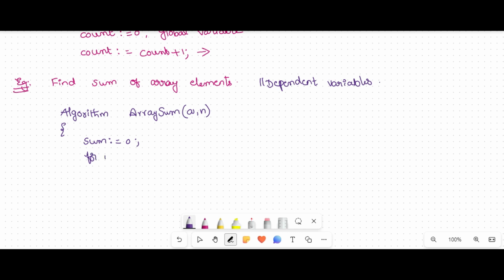For i equal to 1 to n do, sum equal to sum plus i. Sum will be calculated, and finally we have to return sum. Okay, so this is the algorithm.